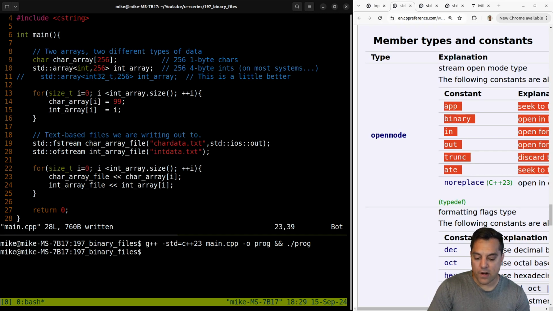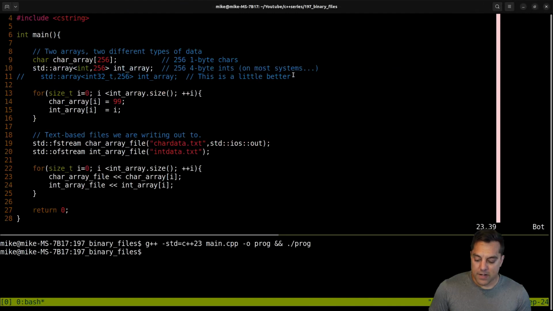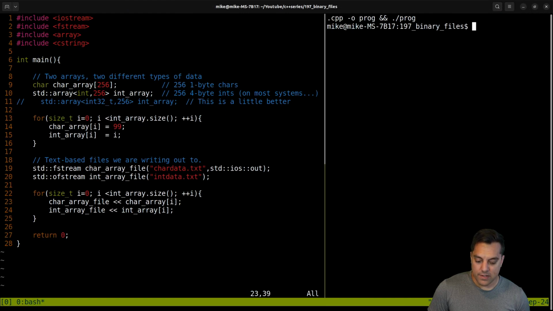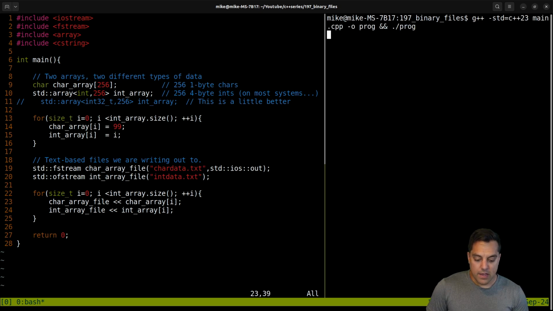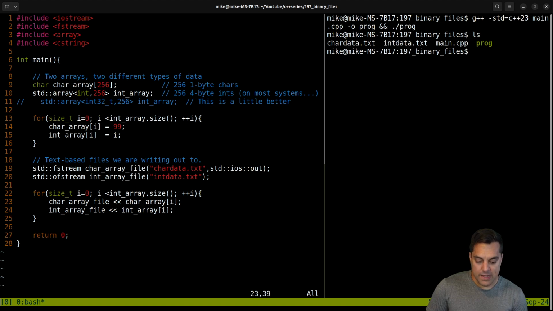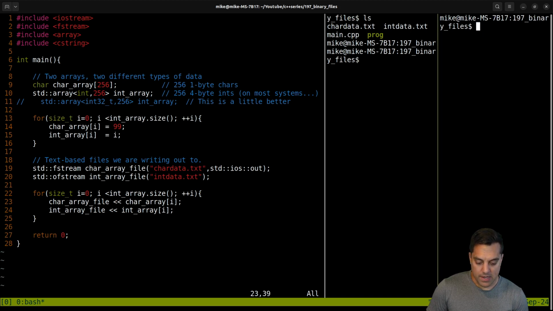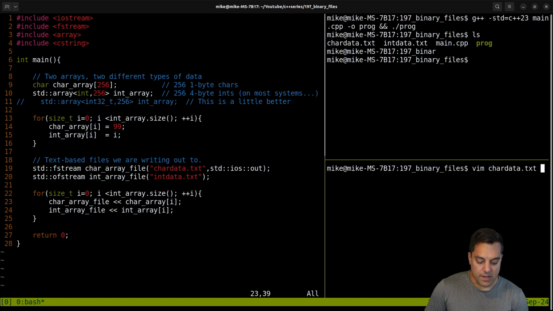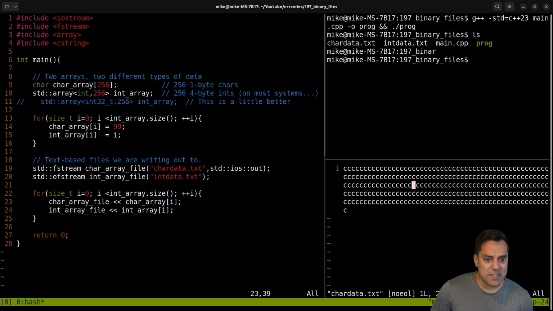Great, we're looking great so far. Let's make this a little bit bigger here. Now that we're used to it, we'll use the same compile commands. I compile it, then run it immediately, and I get my files here. So let's see what char data is. I'll open that up in Vim, actually let me split this window, oops, let's split it the other way. There we go. Char data. It's a bunch of C's.